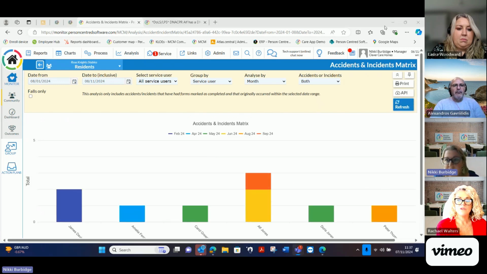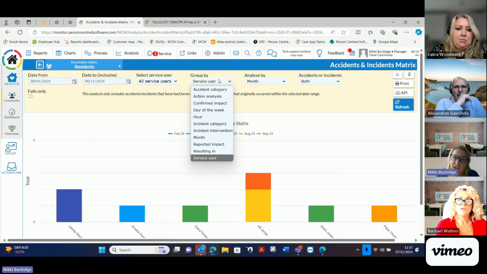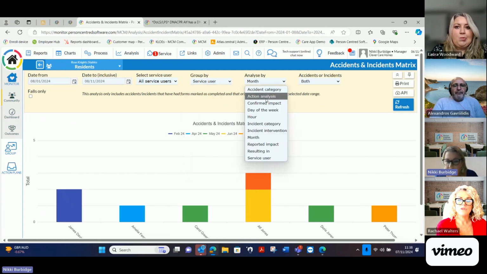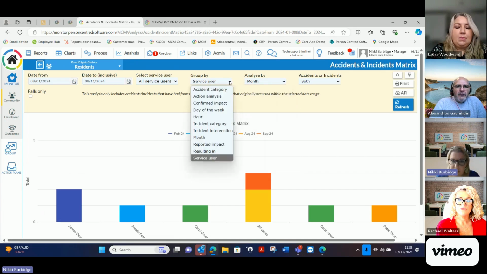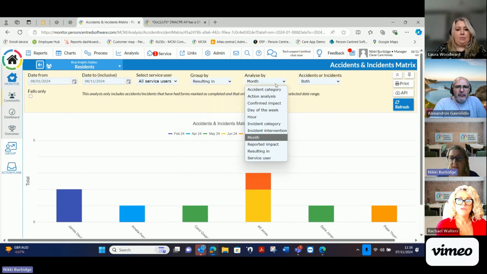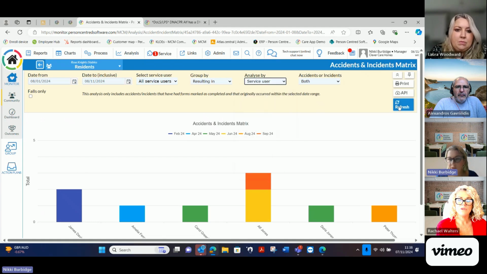Okay, so in this example I'm looking at my service users. I've got the service users across the bottom of the screen, and I'm looking by month at when accidents and incidents happen. Not that exciting, but I can change that around. Each of these aspects, each of the analysed-by options, will change the report, so there are lots and lots of different reports in this feature. I'm going to do resulting in, because I want that across the bottom, and I'm going to do it by my service user.